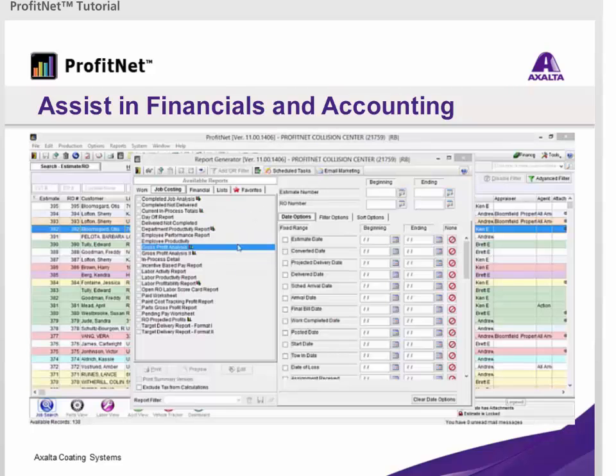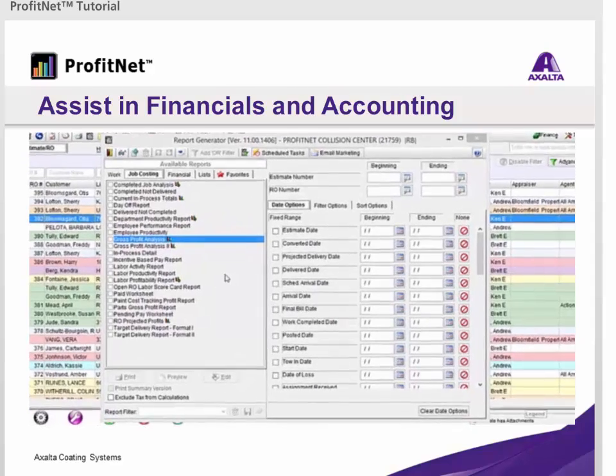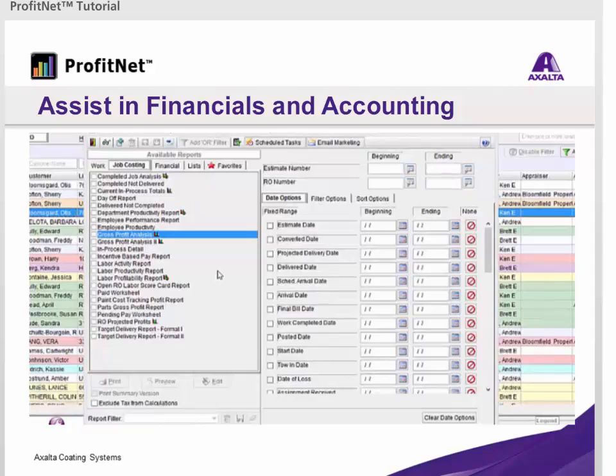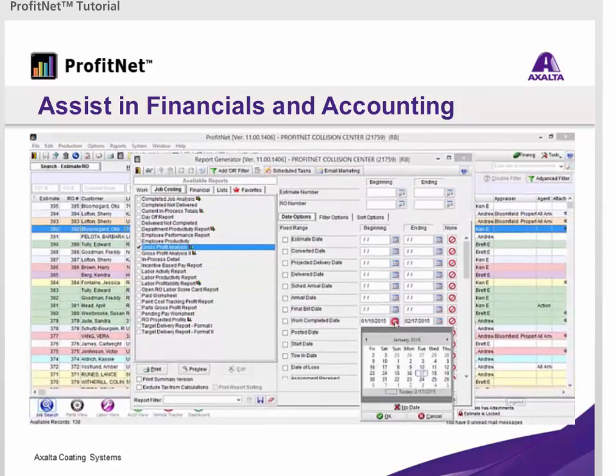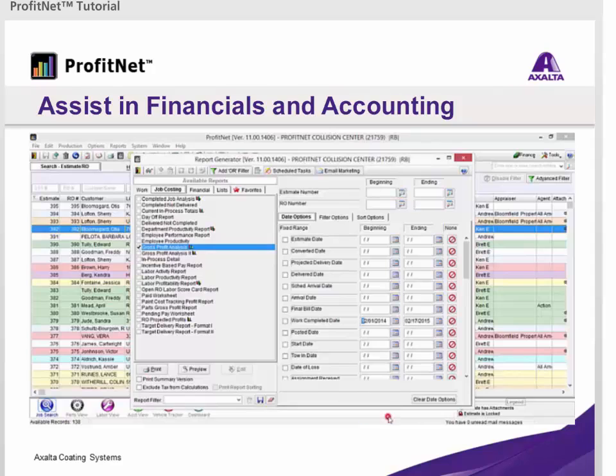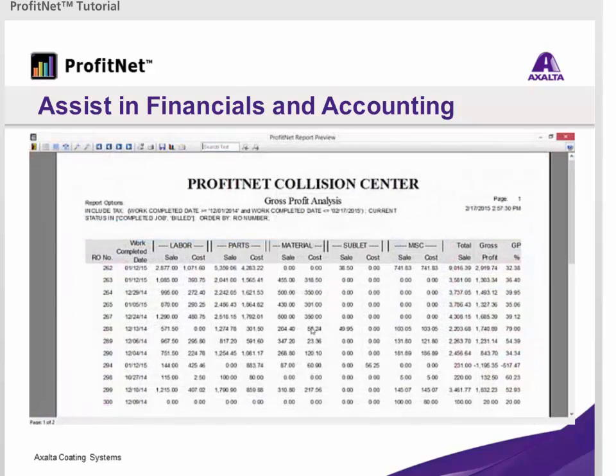What about gross profits? Let's take a look at one of the gross profit reports. The gross profit analysis reports are within the Job Costing tab. Once again, you can set your date range and any filter conditions. You can also view this report in a detailed or summarized version. In this case, let's look at the detailed report.